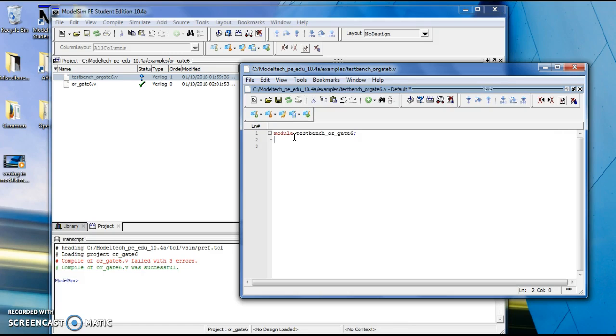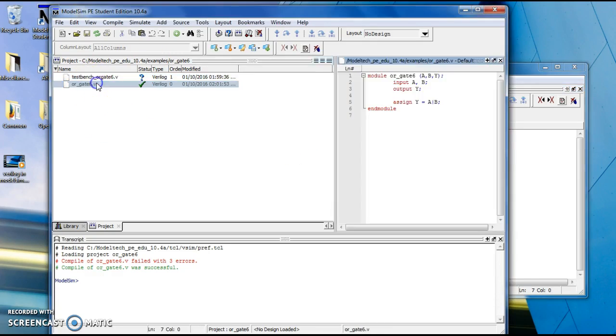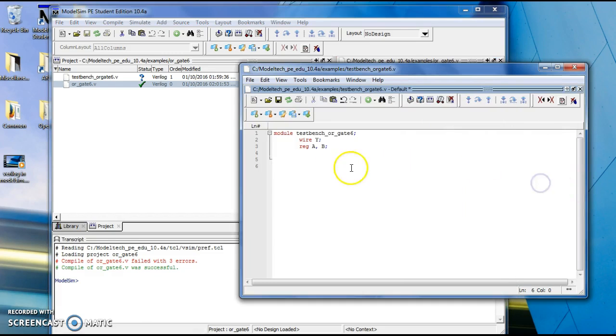Semicolon. All our outputs are declared as wire, and all our inputs are declared as reg. So Y is wire. You could have given any other name here, and reg are A and B. So once you have this, you want to instantiate the module. You can double click it just to avoid any error. We can copy and paste. Control C for copy and Control V for paste.